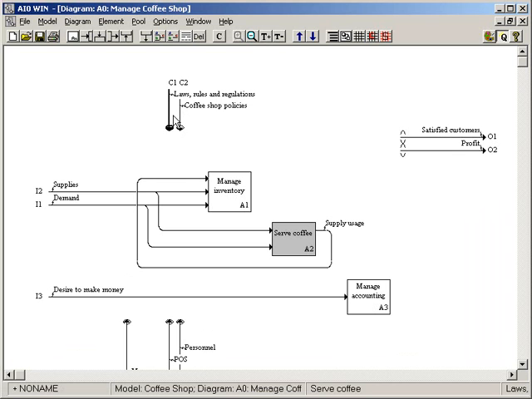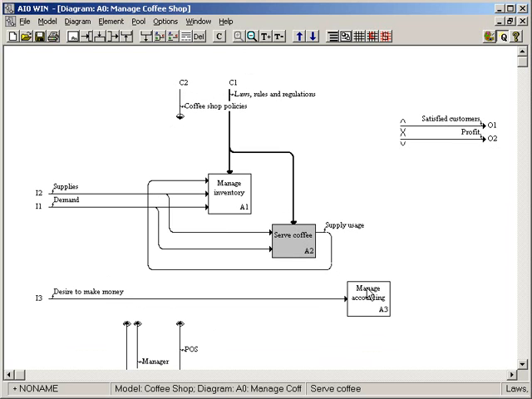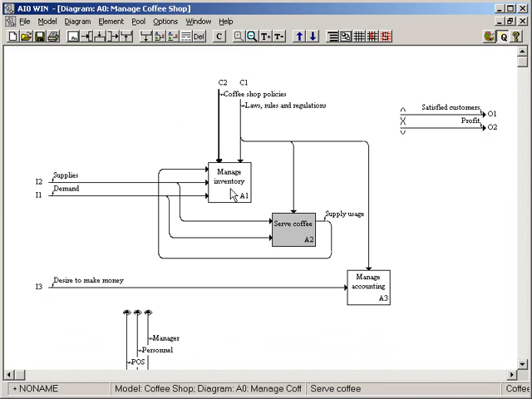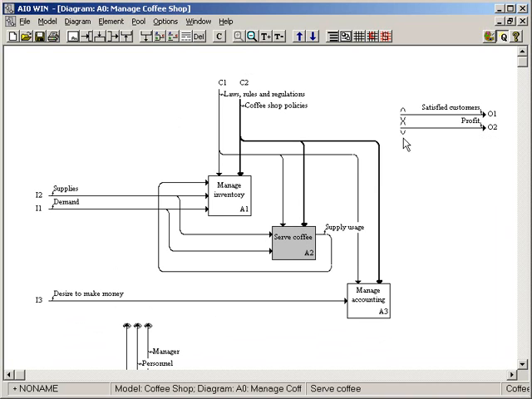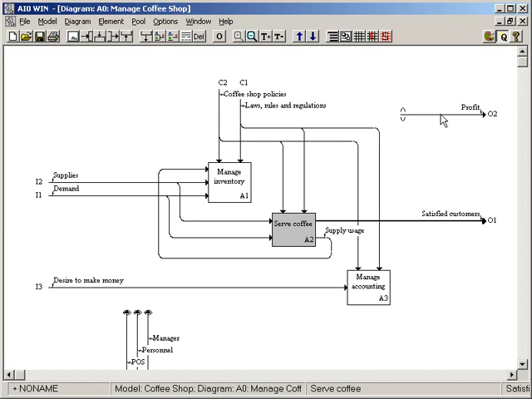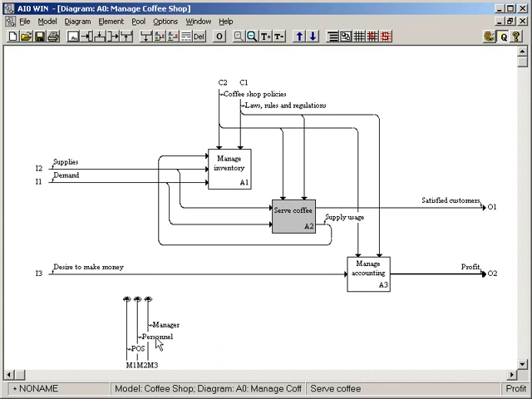Select one of the controls, make sure that it is C. If it's not, you need to delete and start over on the attachment process, and then push and hold the shift key, click on the destinations. Select it, push down shift and hold it, click on the destinations. Satisfied customers is an output to serving coffee, and profit is an output to managing accounting.